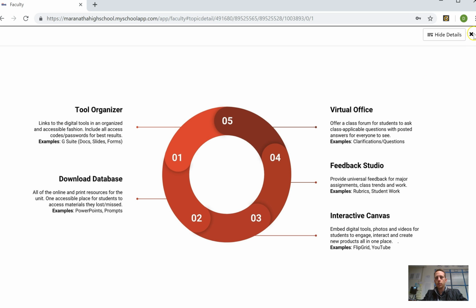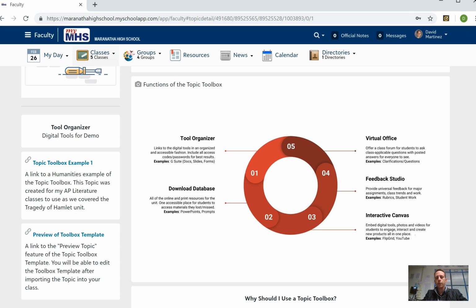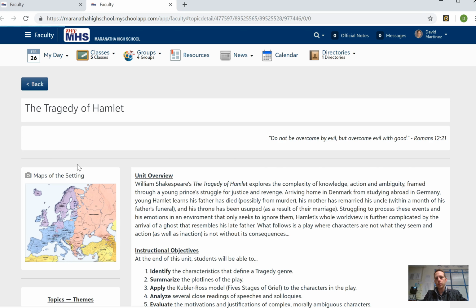So let's go ahead and dive on in, and let's look at an example of what this looks like for a Topic Toolbox that's fully fleshed out. If we look on this left-hand side, it says Topic Toolbox example. I'm going to show you one of my examples from my AP Literature course, and this is on our Tragedy of Hamlet unit.